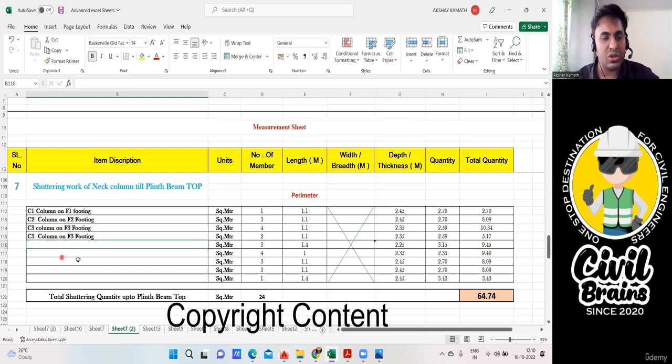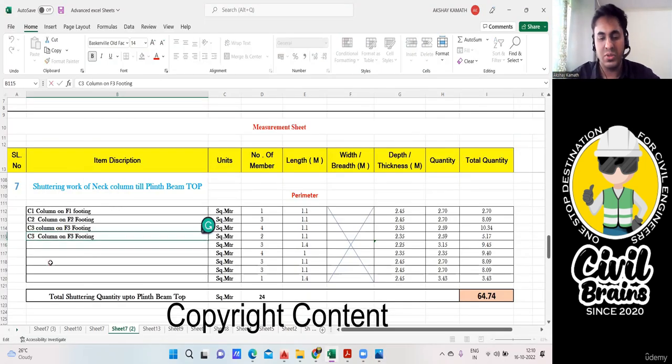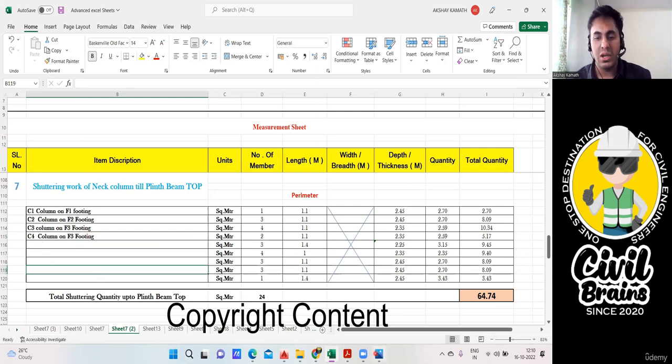Wait, it is not C3 column. The column name should change now because this is C4 column. Mention this as C4 column, C4 column on F3 footing. Got it? Now after this, F1 is done, F2 footing is done, F3 footing is done.